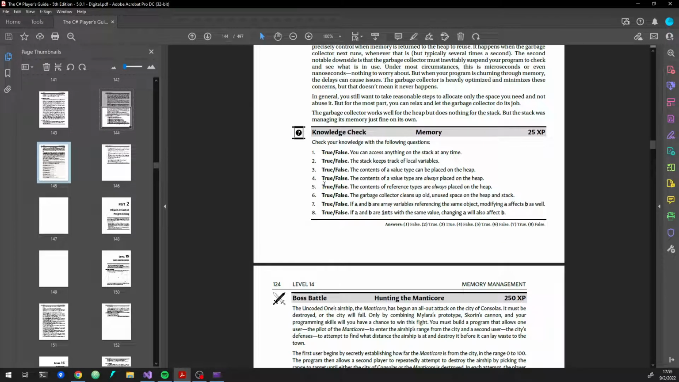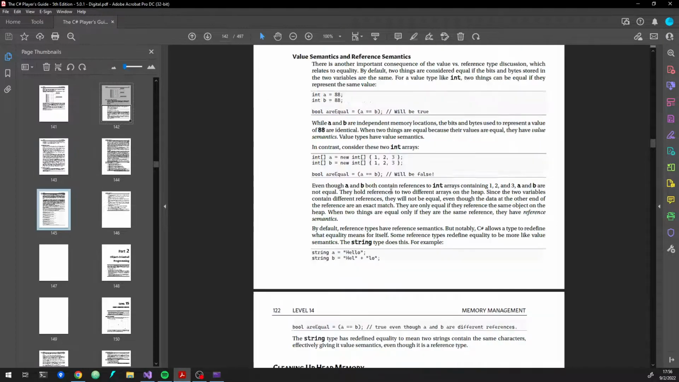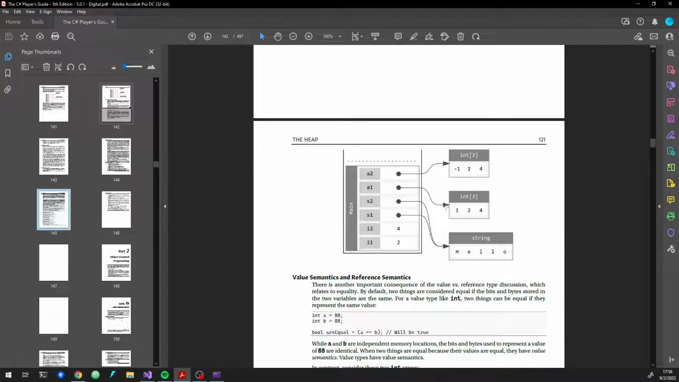Let's see. Number 3, true or false? The contents of a value type can be placed on the heap. The answer to that one is true. By default it wouldn't be. The time that it usually is, and there's examples, and there's little drawings of that here too. This is a good example of it. Ints are value types. Yet these, one, two, three of them, here's another three of them. All these characters down here, they're all value types. And yet here they are living in the heap.